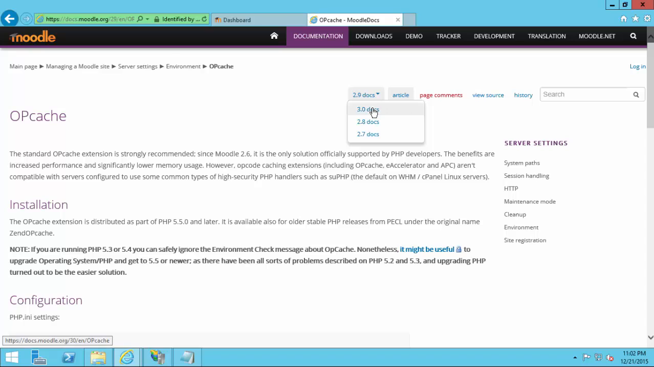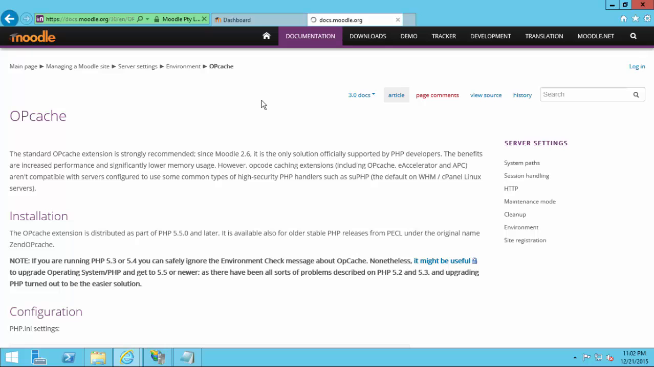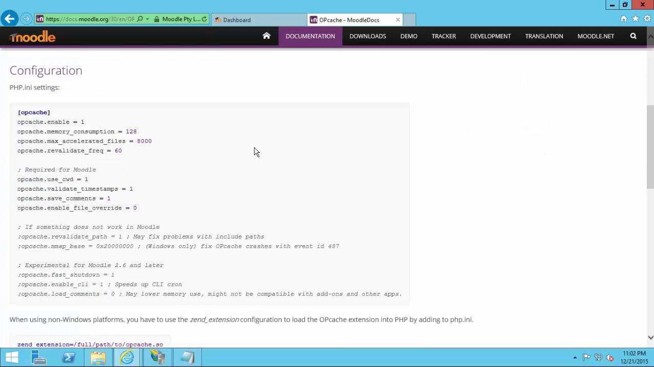Now we go for 3 as well because I'm using version 3. So clicking on 3. And this is a very recommended document if you are setting up OpCache on your server. And all the settings are given here. These first 4 settings you will be able to find already in php.ini file. But these other settings, they are tested by Moodle developers. There are further settings for the extension which you won't be able to find within the php.ini file, so you have to type them manually.